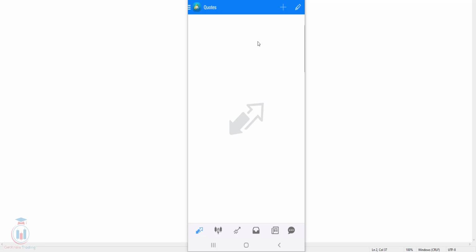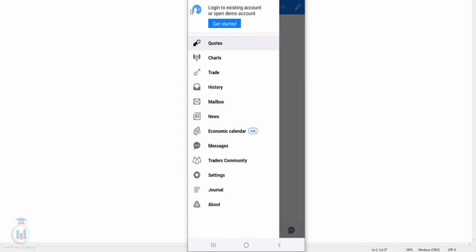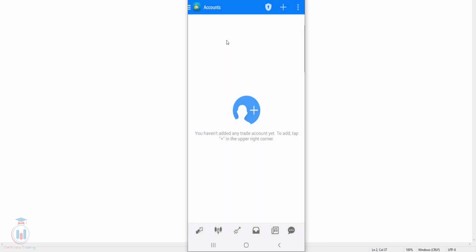I have already opened this app, and when you do not have any accounts in MT4 already open, you have not logged in before, you will have an empty window. The first step that you will do, you will click in the upper left corner and click Get Started. This will log into an existing account or open a demo account. I will give you a step-by-step guide how to log in to an existing account.